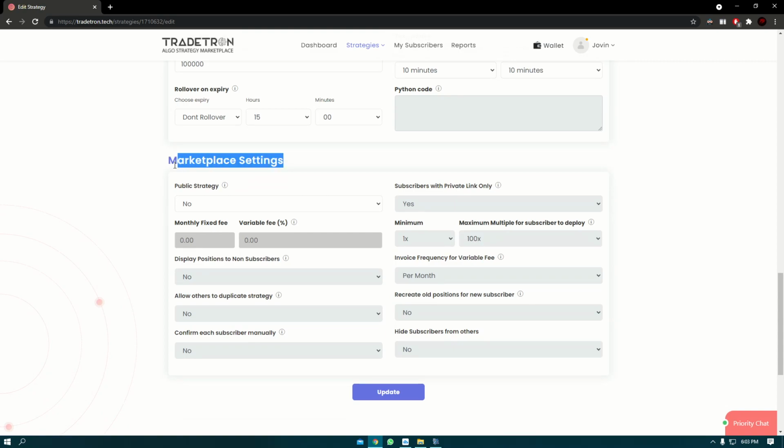Now, one thing to notice, you need to be on the creator or the creator plus plan to publish a strategy in the marketplace. But let's say if you want to just share one strategy with your friends or family with a private link, a retail plus plan will also do. So there are two essential ways to make a strategy public.